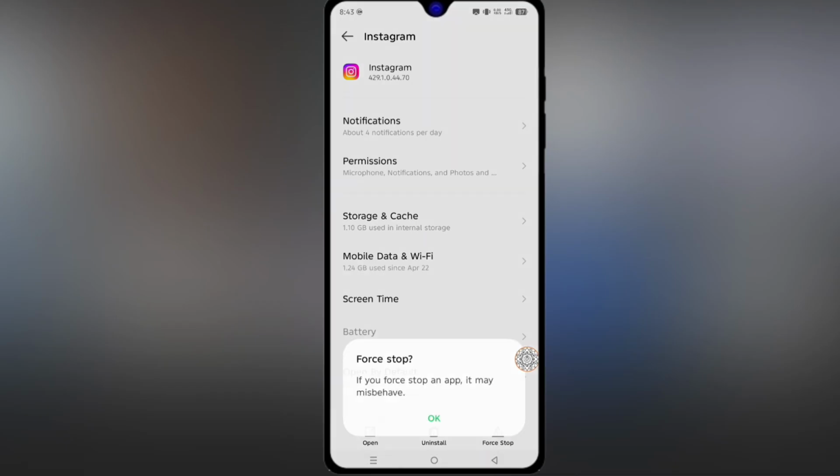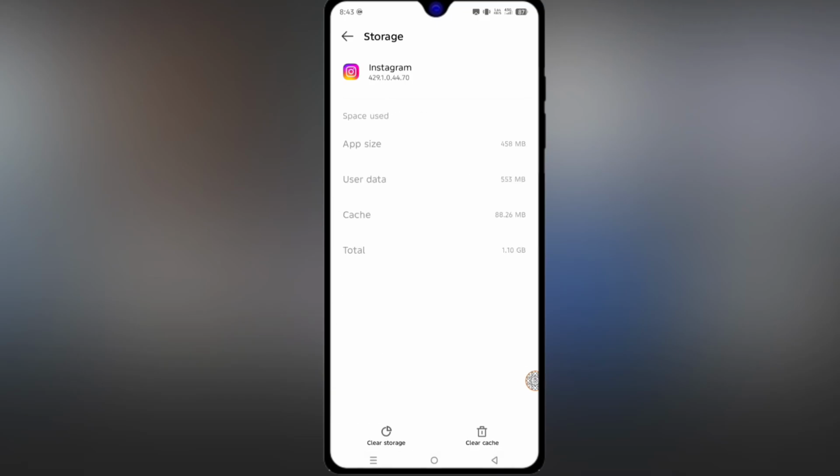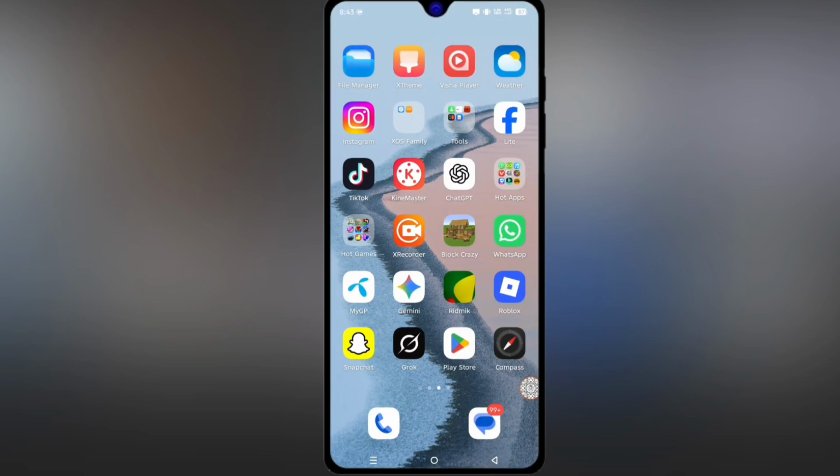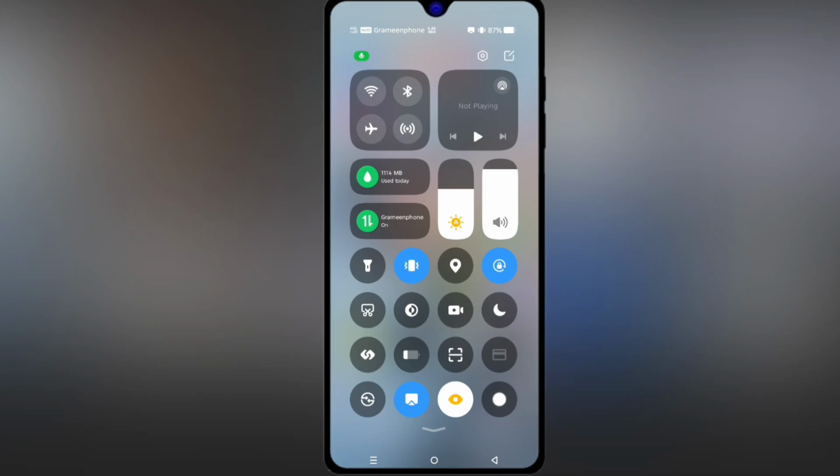Tap on force stop, tap on OK. Tap on storage and cache. Tap on clear cache. Swipe the notification panel. Turn on flight mode or airplane mode. Check the internet connection on your phone.